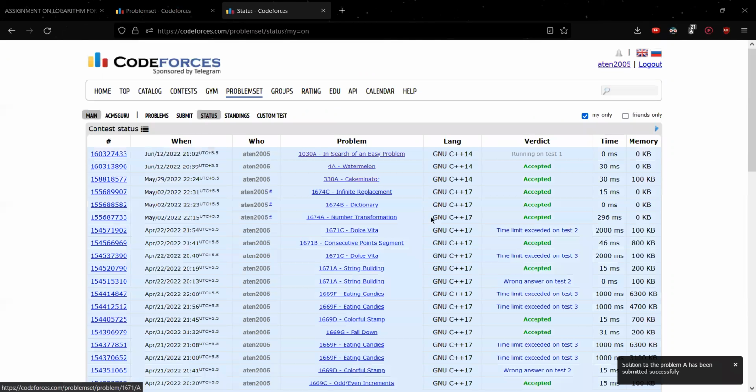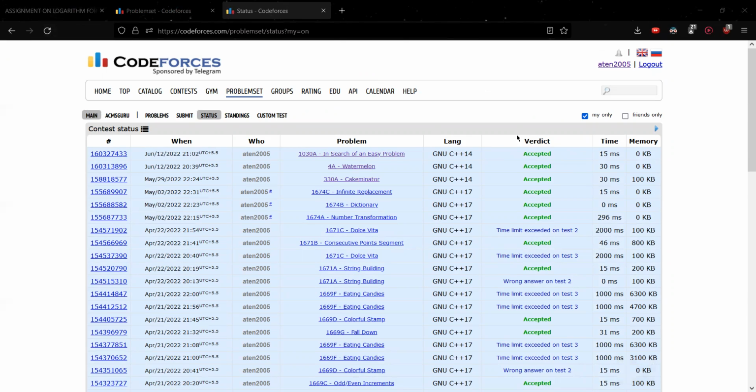Let's see if the judges accept our solution. Running on test 1, it's checking our solution. Sometimes this gets stuck, so you can reload the page to update it. But it is not stuck. It updated in real time, you don't have to reload the page, and it's accepted. So our solution actually works. You solved your first C++ CP problem in real time, which was nice.